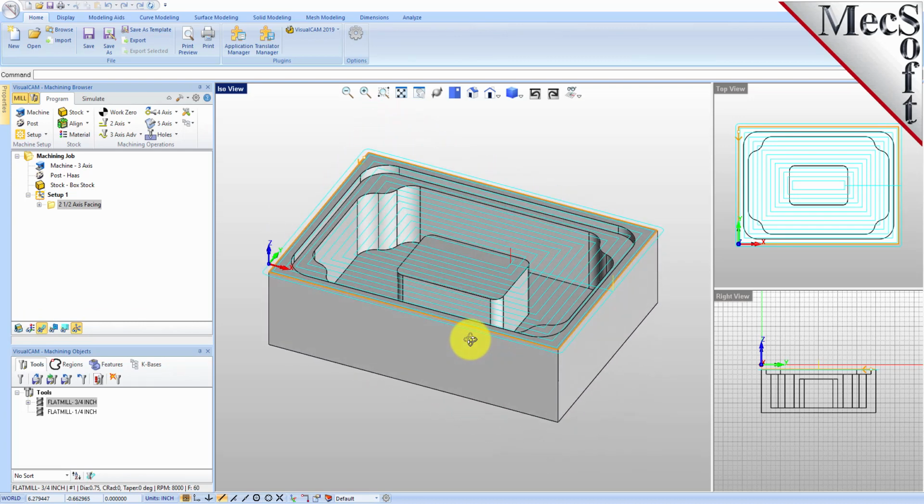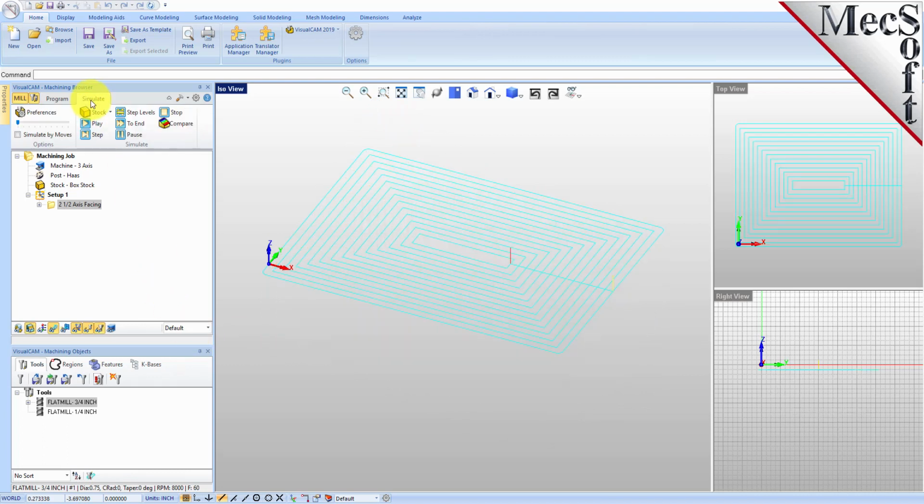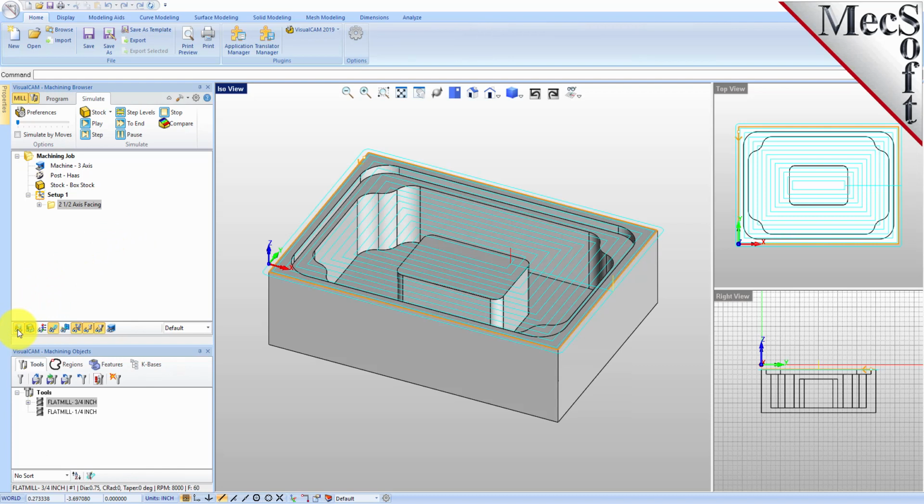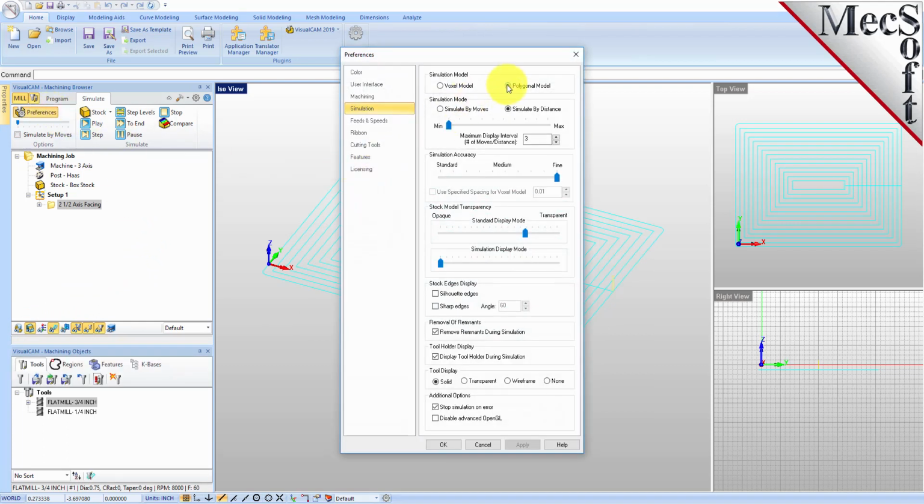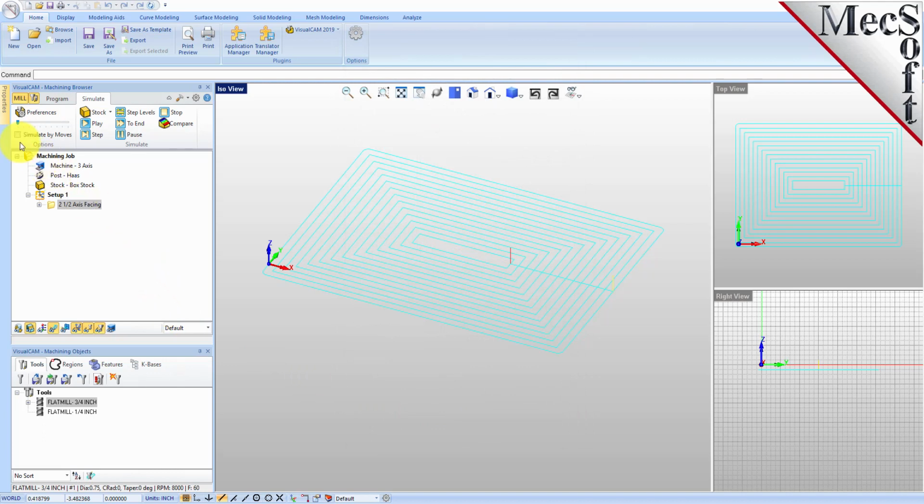The new toolpath can now be simulated to display the in-process stock model. Switch to the Simulate tab at the top of the machining browser. First, we'll select the Part Visibility icon from the base of the machining browser to toggle the part visibility off during simulations. Select Preferences and then set the simulation model to polygonal and the simulation accuracy to fine, and then pick OK. Under Preferences, uncheck Simulate by Moves and adjust the slider to set the simulation speed.